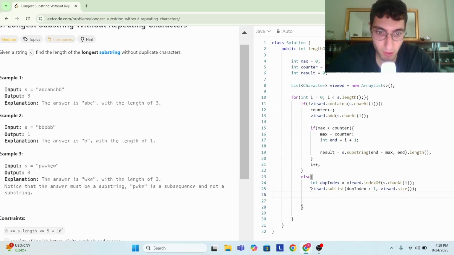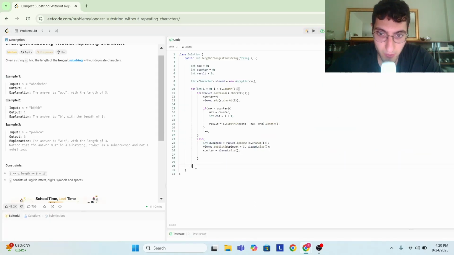And then finally, all we need to do is update our counter to be equal to viewed's new size, so we don't reset it to 0. So in other words, A, B, C, A, we have a duplicate, so we remove the A, and our new list contains B, C, and our counter starts at 2. And so once we reach A again, our counter increments to 3. And if we had another unique character here, our counter is now going to be 4 and we update our max. So now all we need to do is return result and submit.